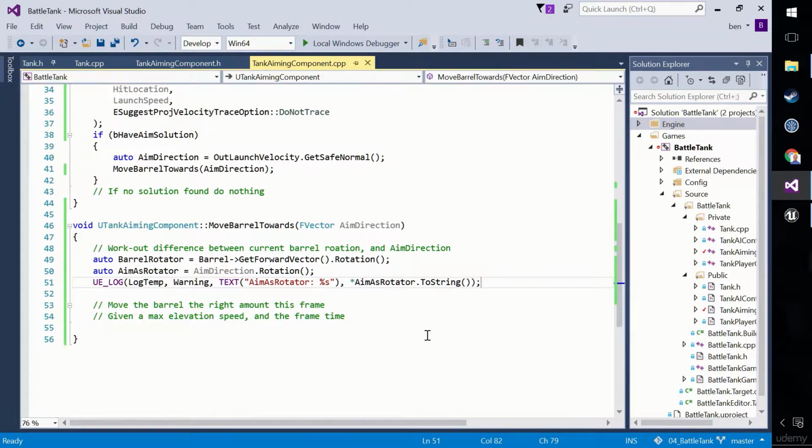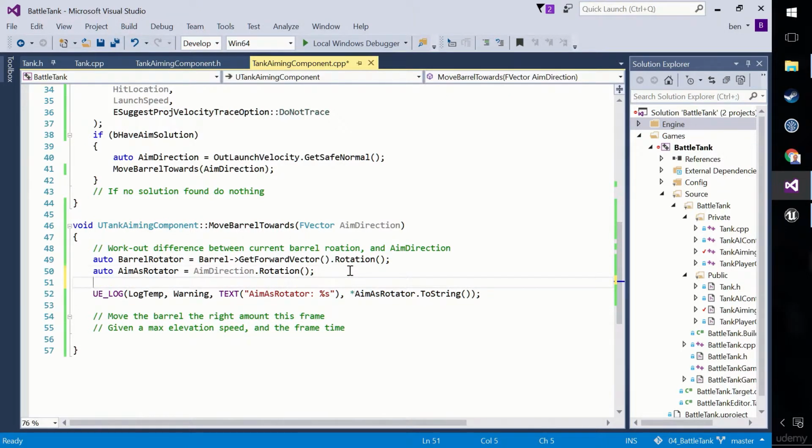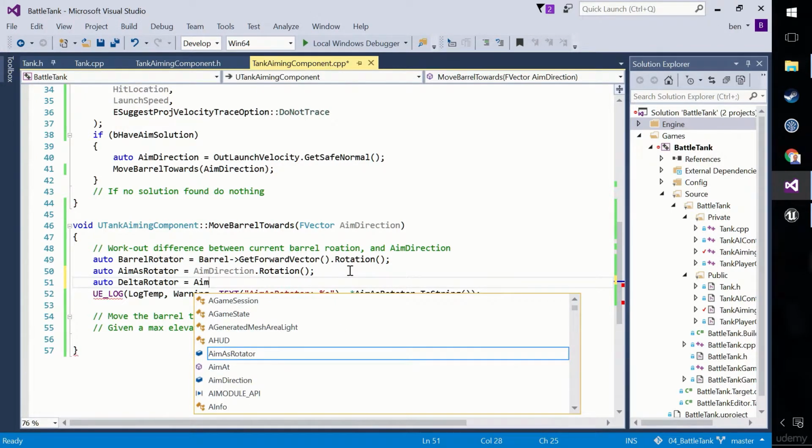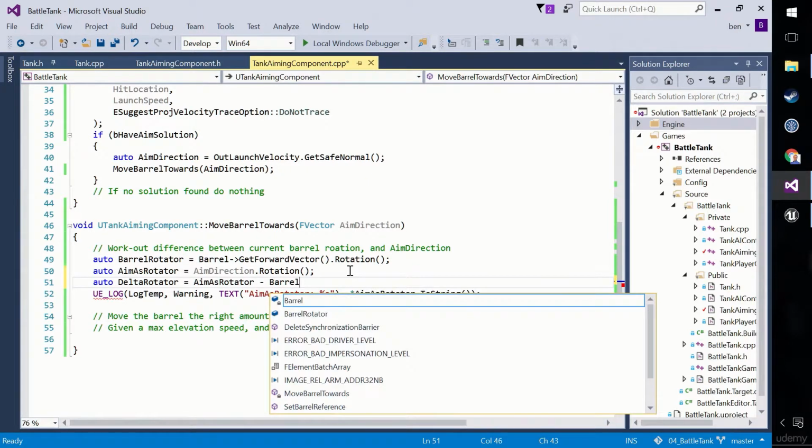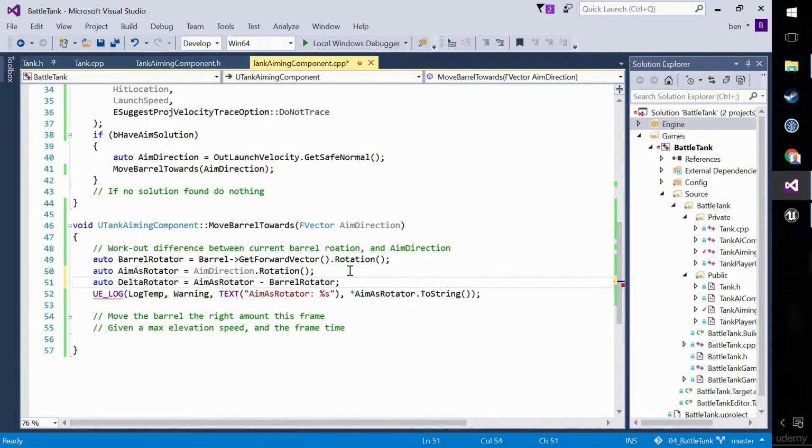So what next? Well, we said that we needed to work out the difference. I think that we just have to do one more line for that. It's an auto delta rotator, which is the difference in rotation, which is aim as rotator minus barrel rotator. There you go. And we could log that delta rotator as well if we wanted to, and that would just tell us the difference. But that's a bit boring. I'm not going to go ahead and waste your time doing that. So we've done that. We've worked out the difference between the current barrel rotation and the aim direction.